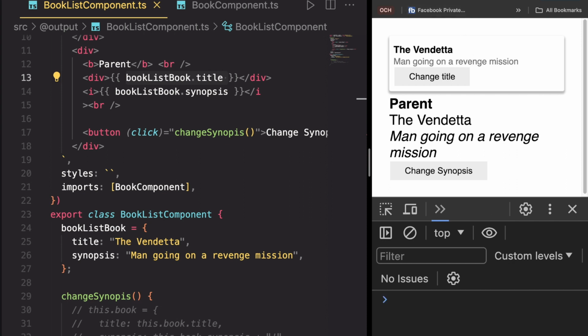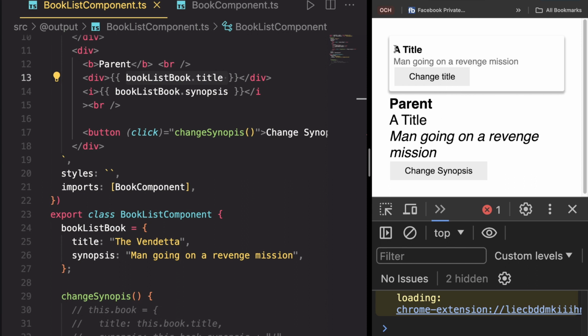Now let's try it. Let's make sure our DOM is loaded. So when I click on this change title, it will change, and then these two on the parent will change. Now let's click on it. So you see the child changed and also the parent changed.